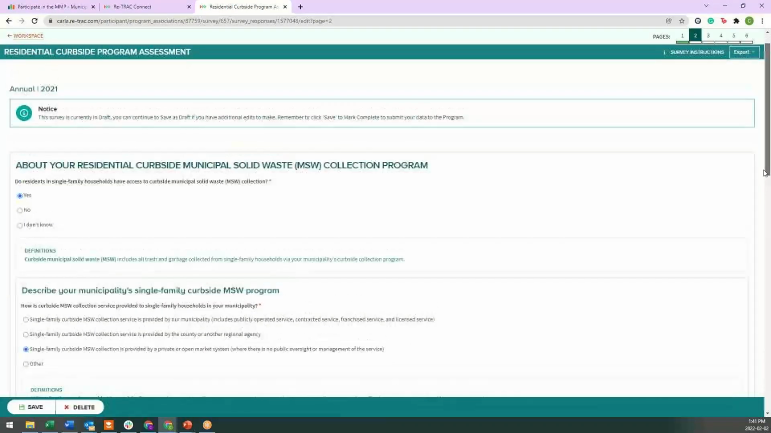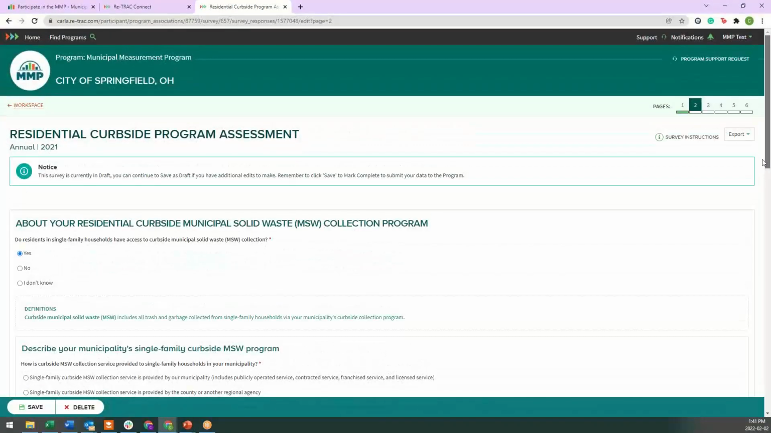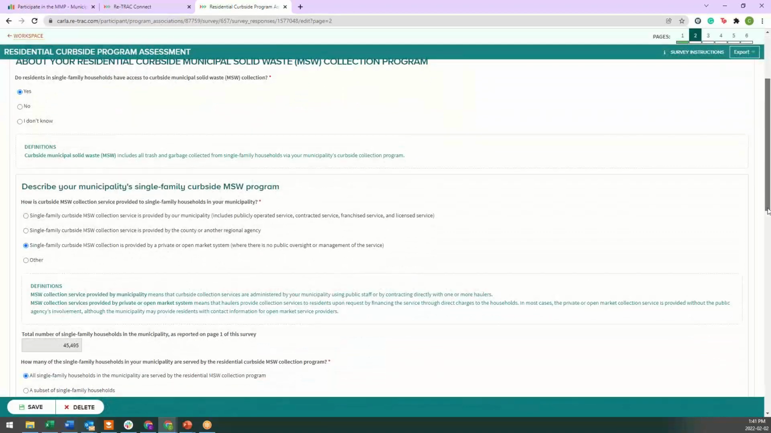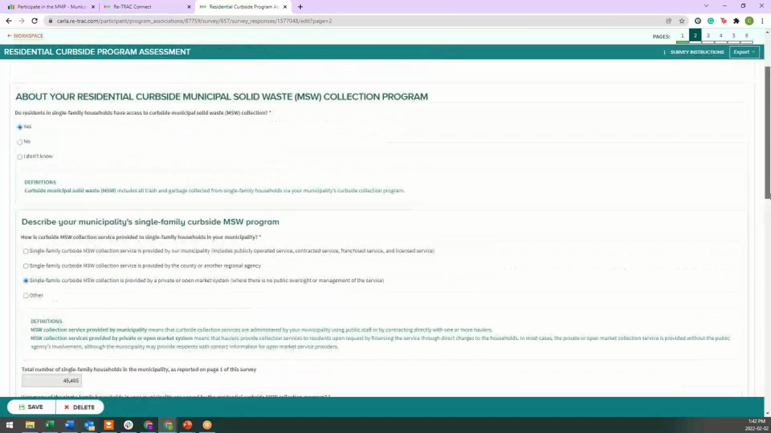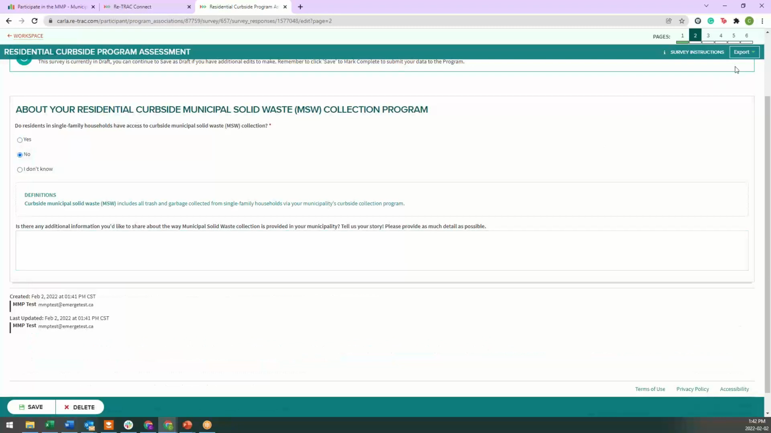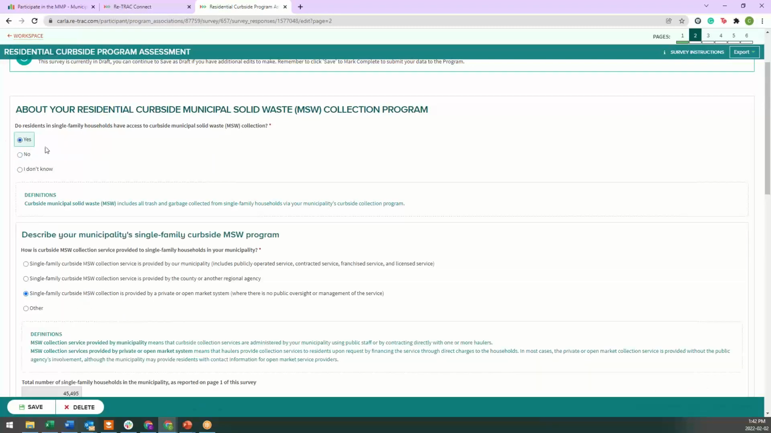Page 2 collects information related to MSW, curbside MSW collection. So do residents in your municipality have access to curbside MSW collection? Yes, in this case, yes. And if you do, then of course you're given all the questions about how that service is delivered and service characteristics. If you say no, very short, move on to the next page. So I'm going to say yes so I can see all the questions.